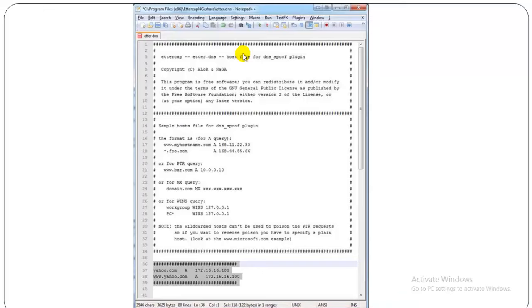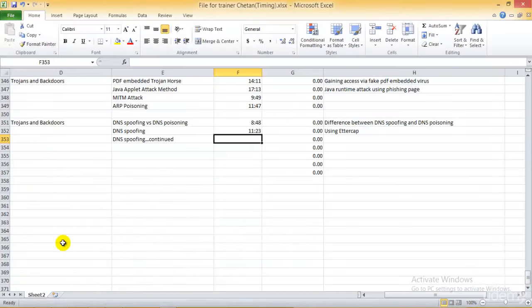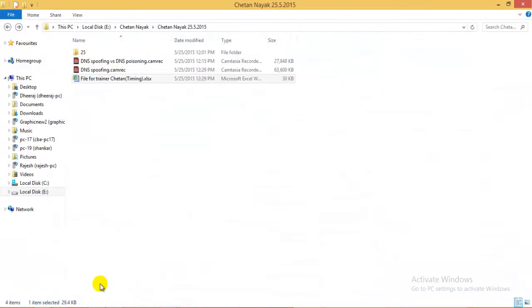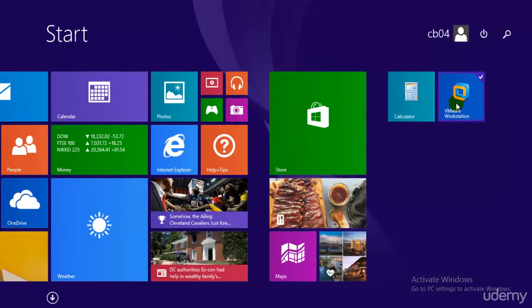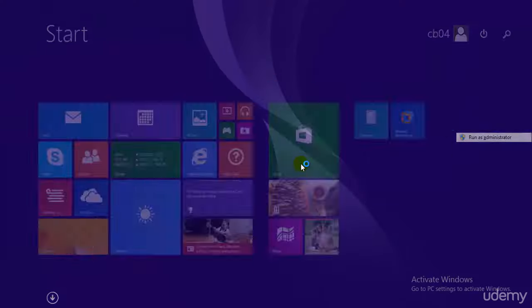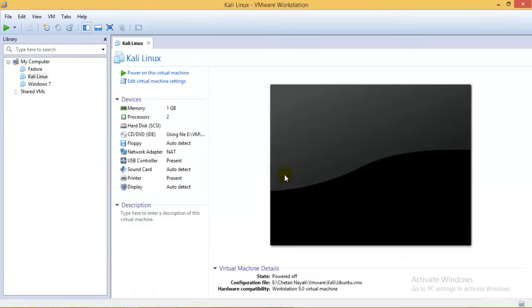In the previous tutorial I taught you how DNS spoofing and DNS poisoning work exactly, and about this software. I will also start my Kali Linux at the same time, so it will be easier for us to understand exactly how it works. So I'll just open my Linux and power this on.